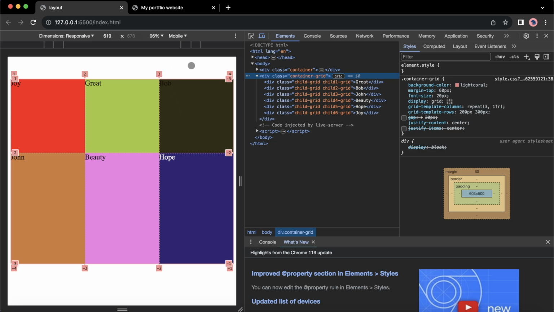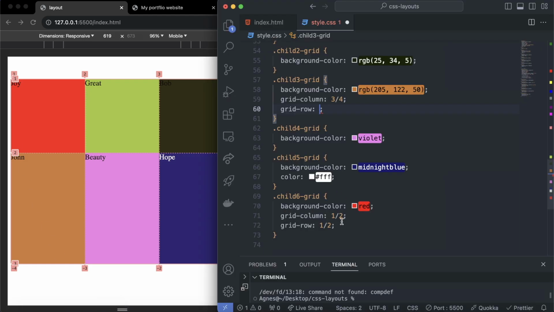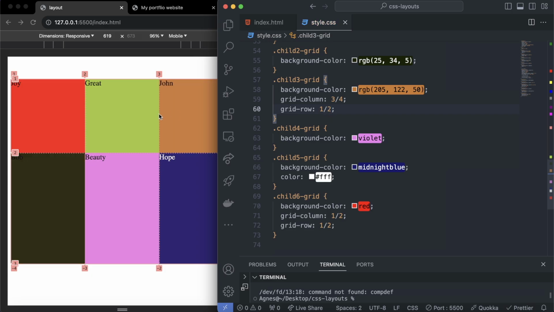Column starts here to here. And row also starts 1 to 2. So the grid row should be 1/2. And when you save this file, you see now John is here. So please kindly play with this and you will see that this is actually fun.